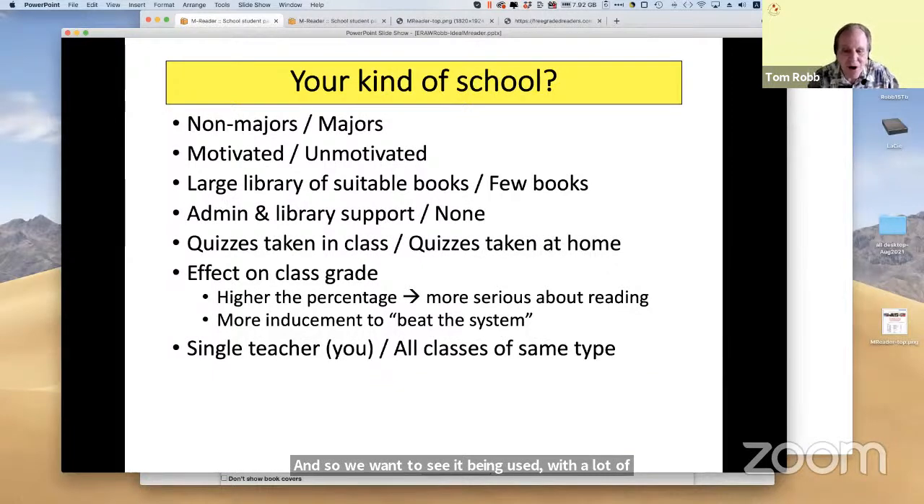Now, if all classes of the same type are using it, which I mean, say, all first-year English communication classes, for example, and it's part of the curriculum, then there are other factors you have to consider, which we'll get into.